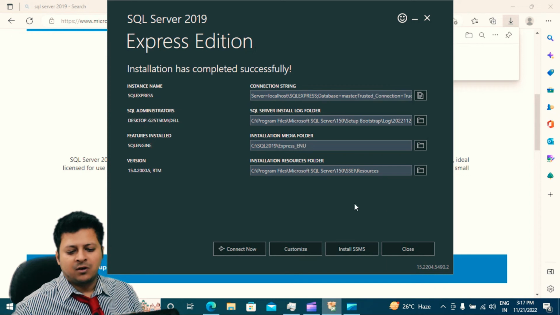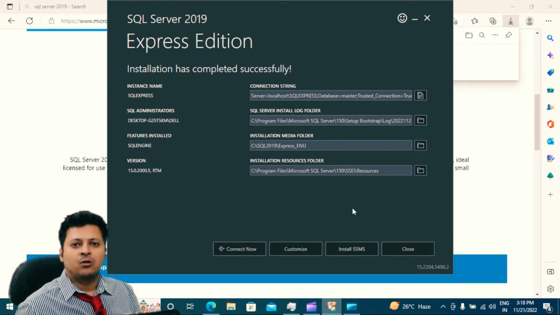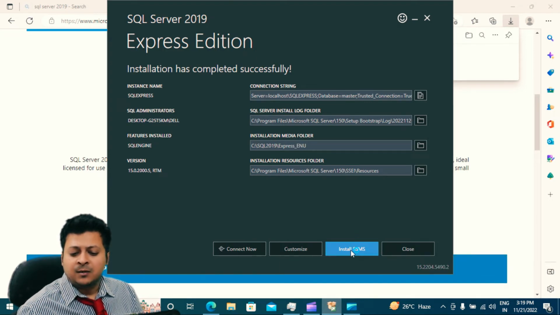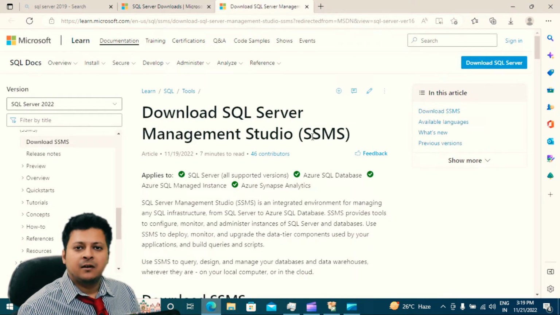Once you finish this installation, this screen will appear, and here below, don't press the close button. Now we have installed all the components of SQL Server. Now we need to install the studio, which is SQL Server Management Studio, and through this Management Studio we will configure, manage, handle and administer all the other components of SQL Server. So now I will click here, install SSMS, and I will be redirected to this page.